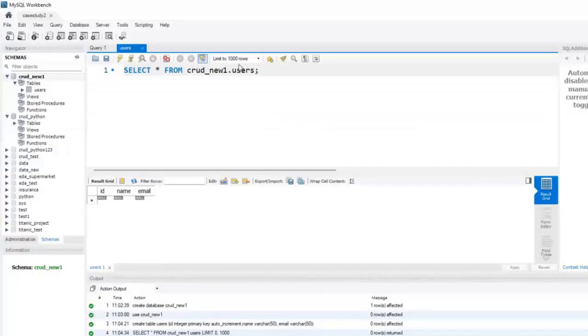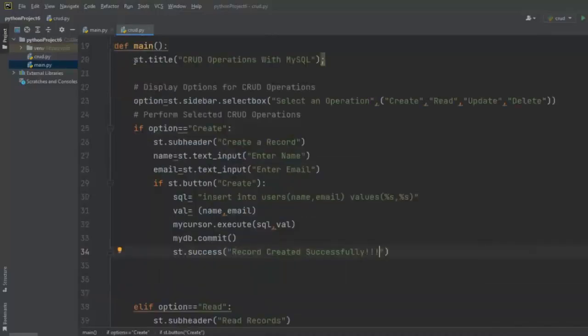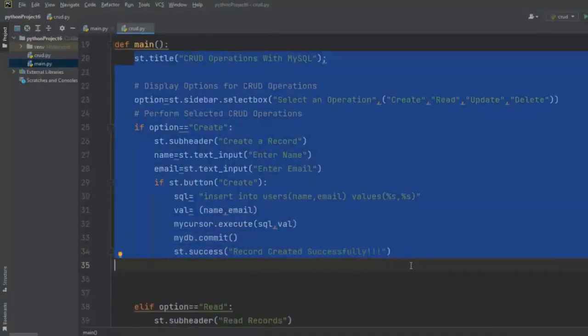Let me check. As you can see here, currently I am using MySQL Workbench and let me press this refresh button. Let me click on this. As you can see over here, we have successfully created this record using our web app, that you can see over here. So this way we can create a record using MySQL and Streamlit.